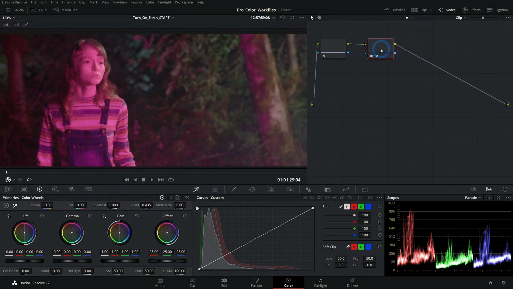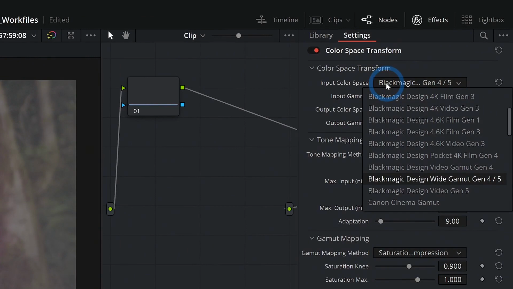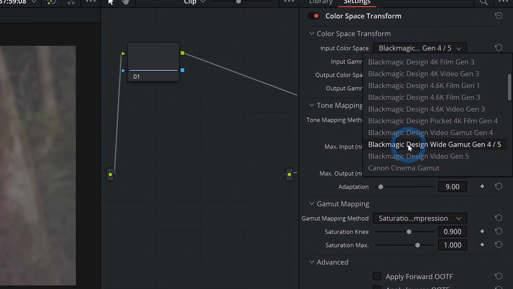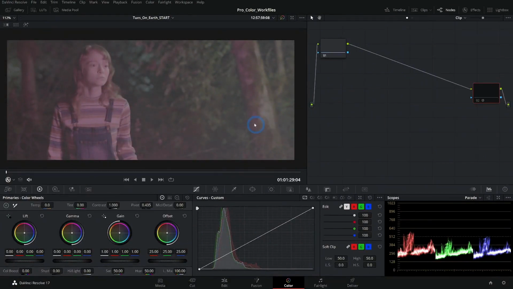Just because we have this as a node in our node graph doesn't mean that we're all set hunky-dory. This needs to be the last node in our pipeline, and all of our adjustments need to go before it. The reason for that is because we're working in what's called a wide color space. When we selected our input color space, we selected Blackmagic Design Wide Gamut Gen 4.5. And long story short, this is like a great big container, a great big playground where just about any color is possible, and it will look good and it will be treated well.